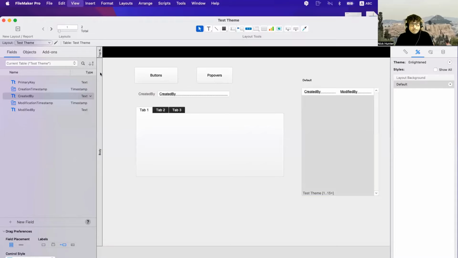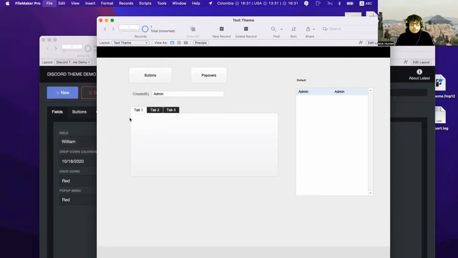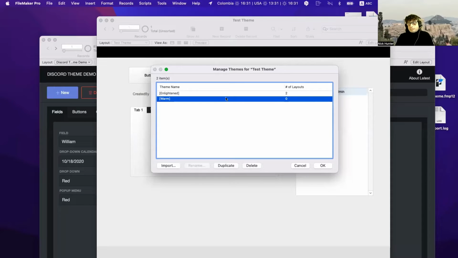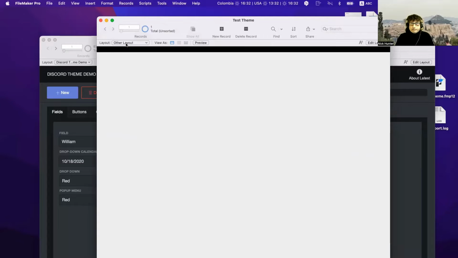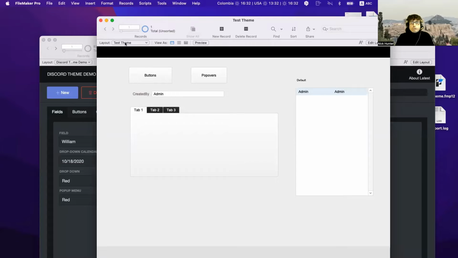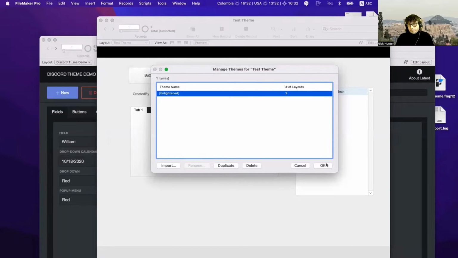You need to save this. Go to the theme and just delete this one because I have no layout using that warm theme, so you can delete it. Now I have two layouts using Enlightenment. Those two layouts are using the same theme, so that's why I have only one here for two layouts.